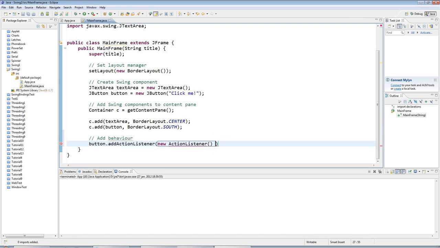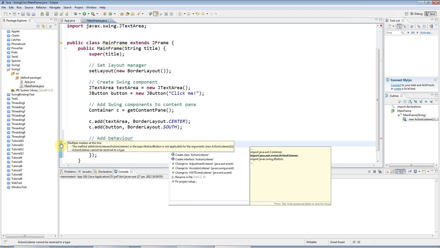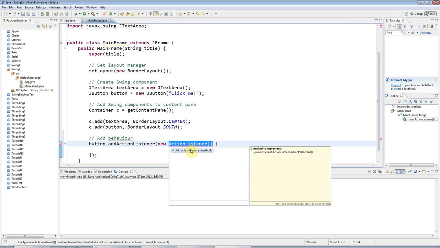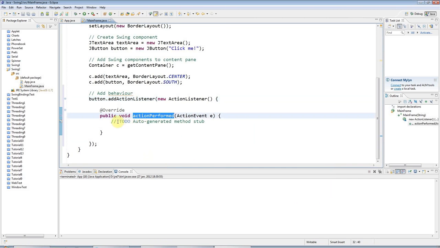And then I'll open a curly brace here because this is just an interface, it's not a class, and I need to implement the kind of methods that the interface specifies in here. So I'll click on this, and well, I need to import it. It didn't do that evidently. And then if I click on it again, it'll say add unimplemented methods. And it's just got one method here, actionPerformed, and this is called when your button is clicked.